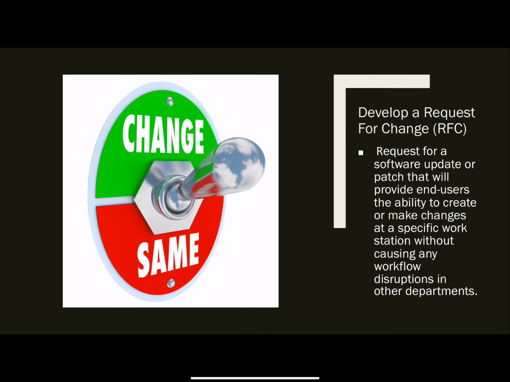To do this, you must first develop a request for a change, which is an RFC. The RFC is a formal proposal used to request a change in the process to either alter or change an equipment or product. In this case, the RFC is a request for a software update or a patch that will provide end users the ability to create or make changes to a specific workstation without causing any workflow disruptions in other departments.